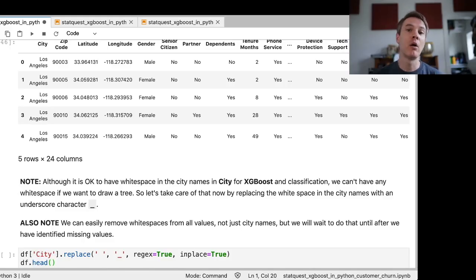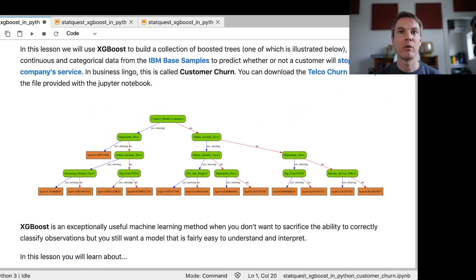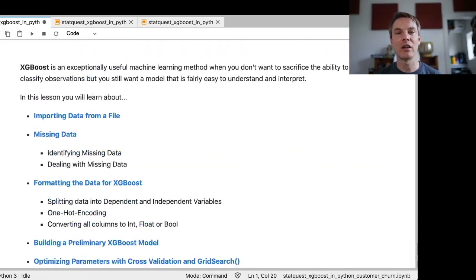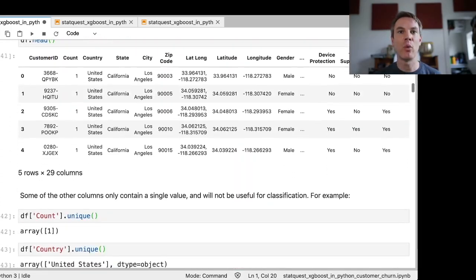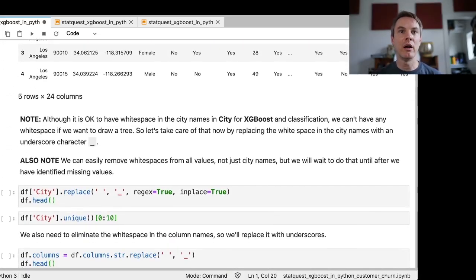XGBoost doesn't care, partially because we're going to use one-hot encoding for this. However, we can't have any white space or blank space if we want to draw the actual tree like we did all the way up here. If we want to draw this tree later on at the very end, we need to remove the white spaces. So we're going to do that.